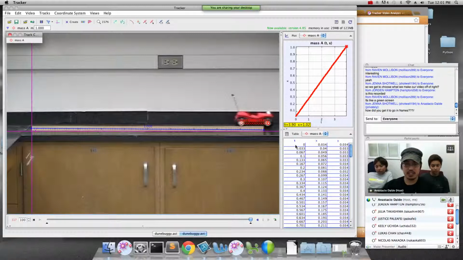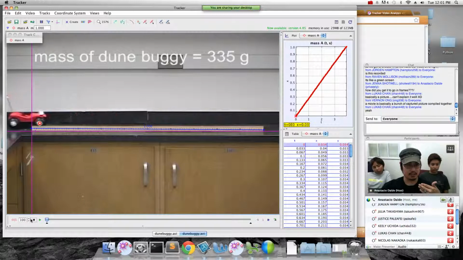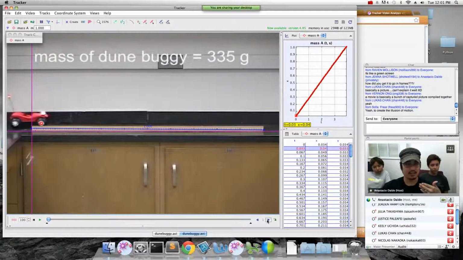So notice how each time it advances one frame and then tracks it. So that's why this jump right here is 1/30th of a second. One frame is a 30th of a second. So at 0 seconds, the dune buggy was right here, and then one frame later, a 30th of a second later, it was right there, and then another 30th of a second. So we're actually measuring motion right here.